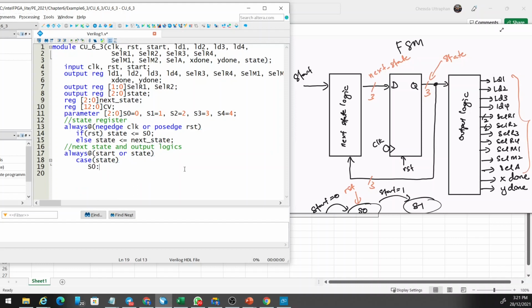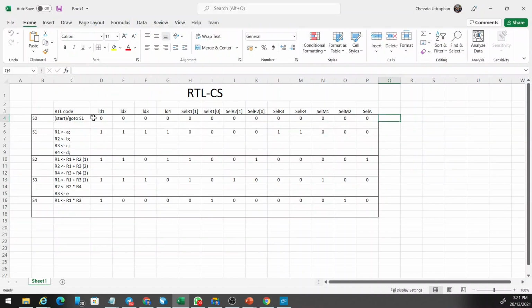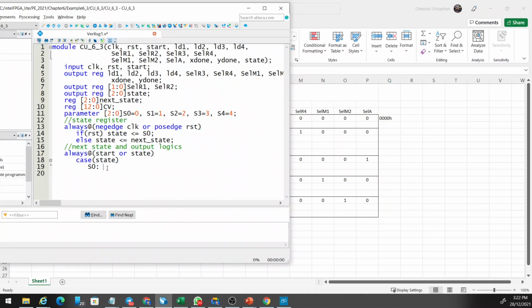All right, if S0, what do we want to do? If S0, we will look at the start and also what are the outputs here, the CV, right? The best way to represent this number is to use hexadecimal, right? Because we have 13-bit, we need to have 4-digit hexa. So this is in hexadecimal, or you can write it this way, H, right? Hexadecimal.